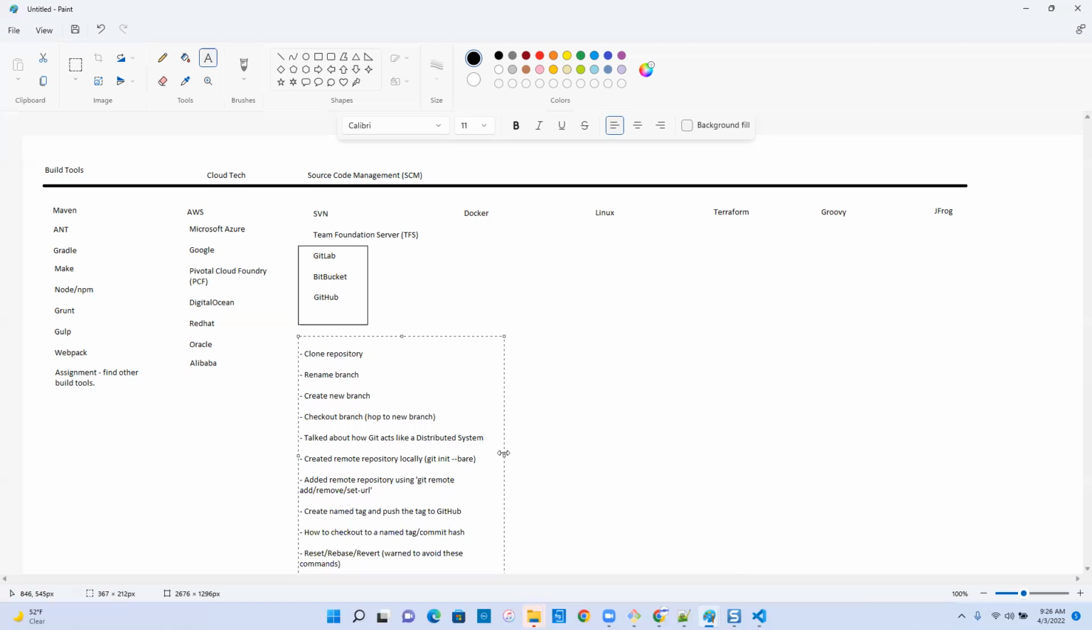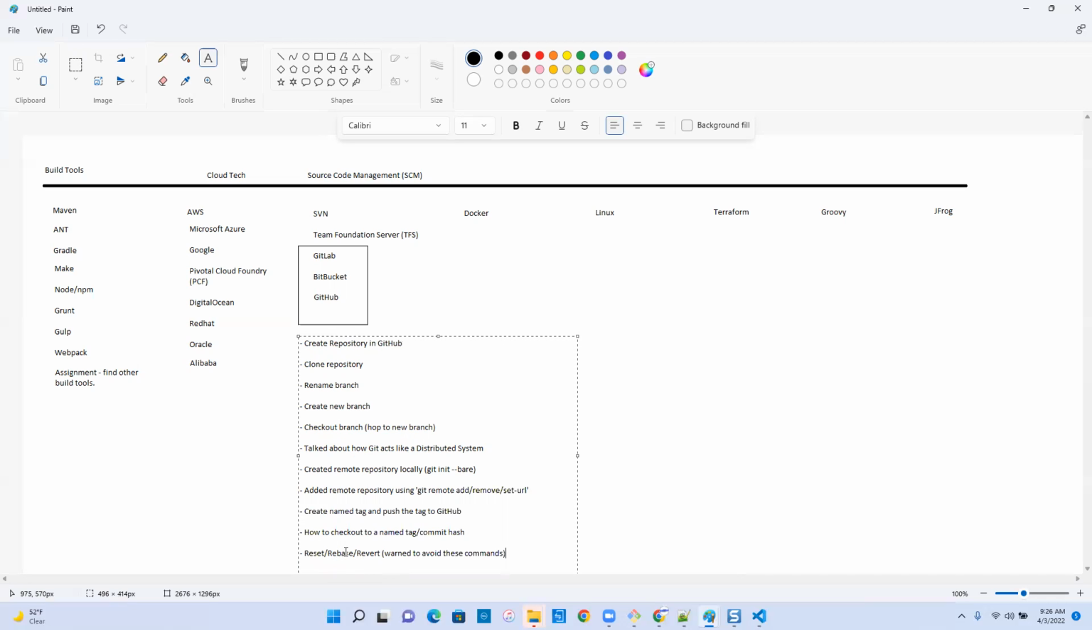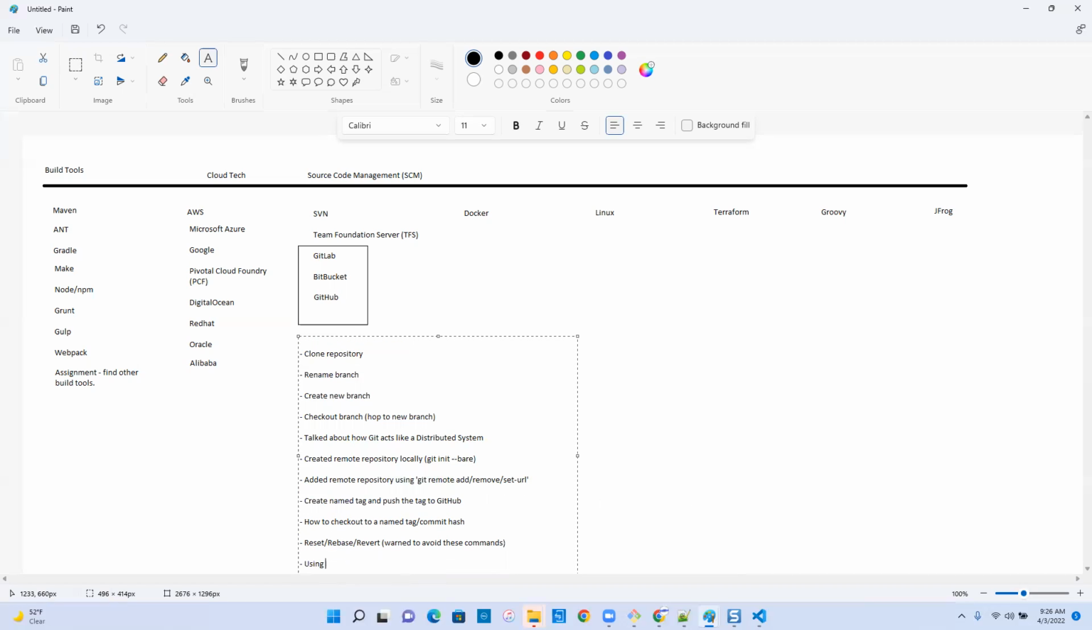Remember that? I said rebase, revert, reset, try to avoid it, especially revert and rebase. Reset is local, so that's fine, but at least revert and rebase you should avoid, especially when there are many people who are working on your repository. We also looked at using Beyond Compare to do diff, to be used as diff tool and merge tool, right?